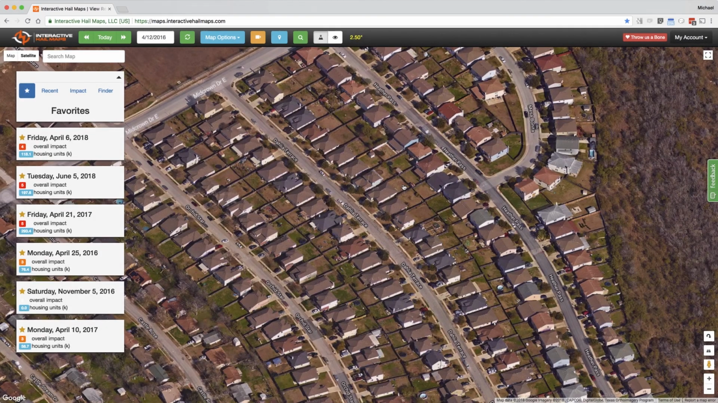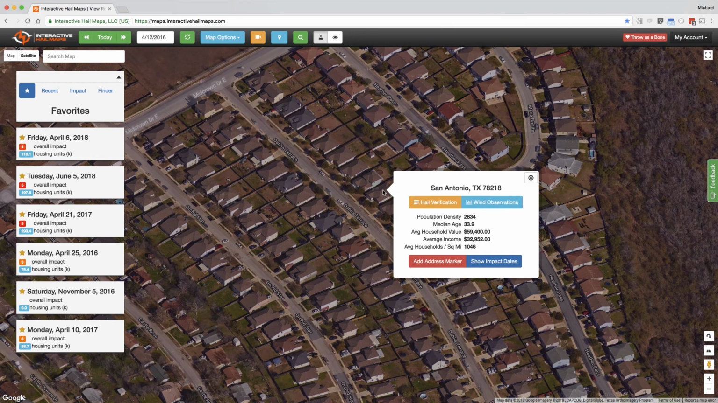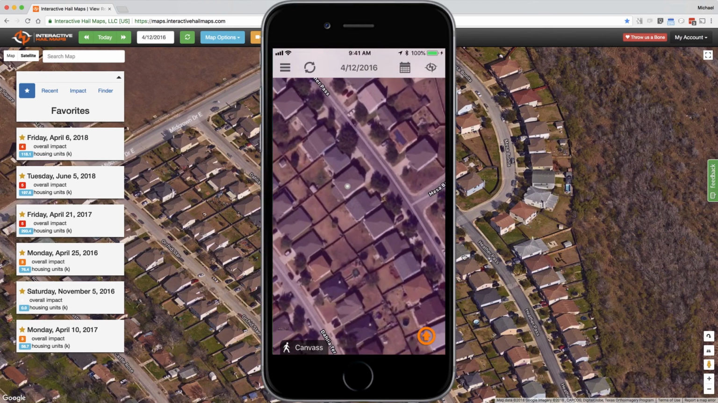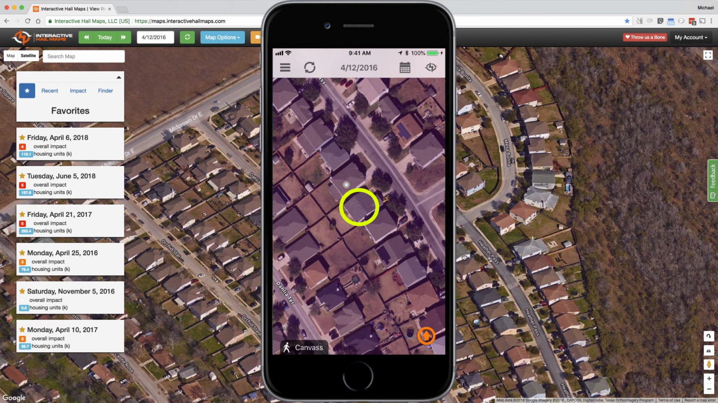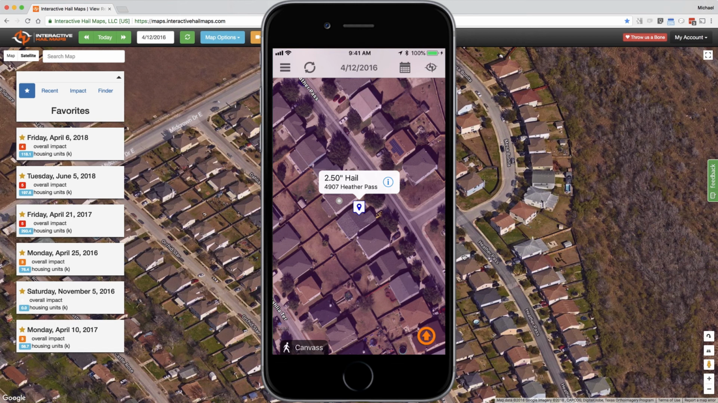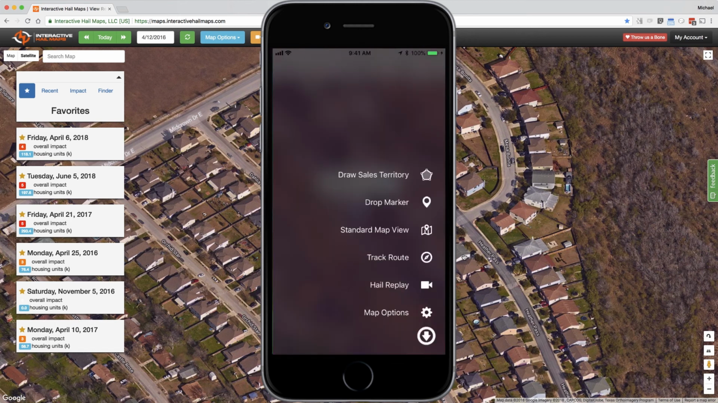There are a few ways to drop address markers. We already saw how you can drop a marker at an address by using the Find Address button. You can also drop a marker by simply clicking on the map. Click anywhere on the map and we remember where you clicked. Then click Add Address Marker. With Hail Recon, you can add a marker by holding your finger down on the map for 1 second. And since you have the GPS blue dot, you can also drop a marker at your current location.